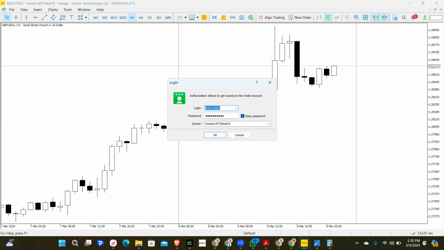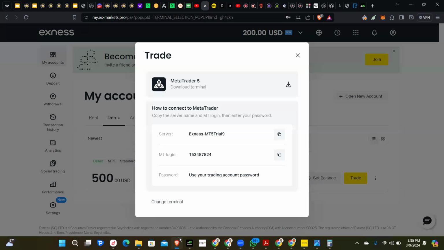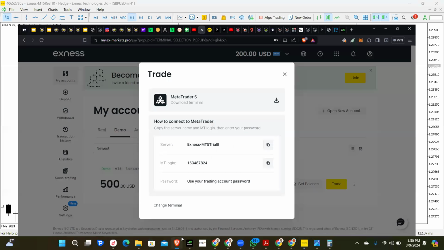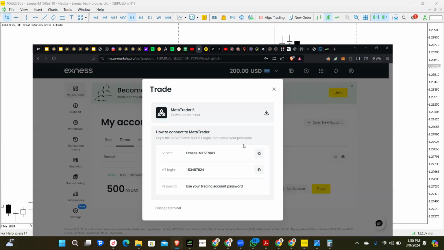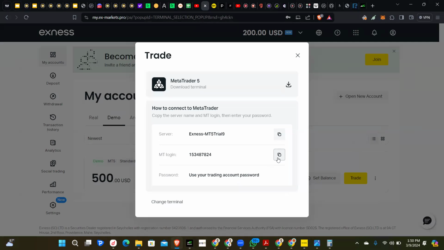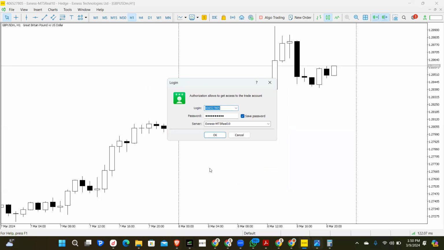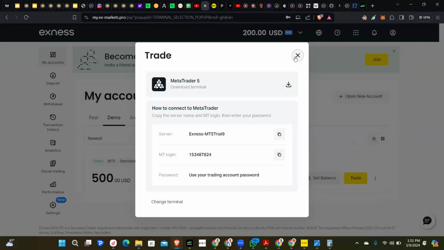So this login has to be this number. You just copy it. When you copy the login, you put it, then you also put your password. You know the password you created when you were setting up the account. Then you put the server. If you put the wrong server, it will not go. It can't find the account. So you have to make sure that the server you are putting is the same server they gave you here. Each account has its own server.